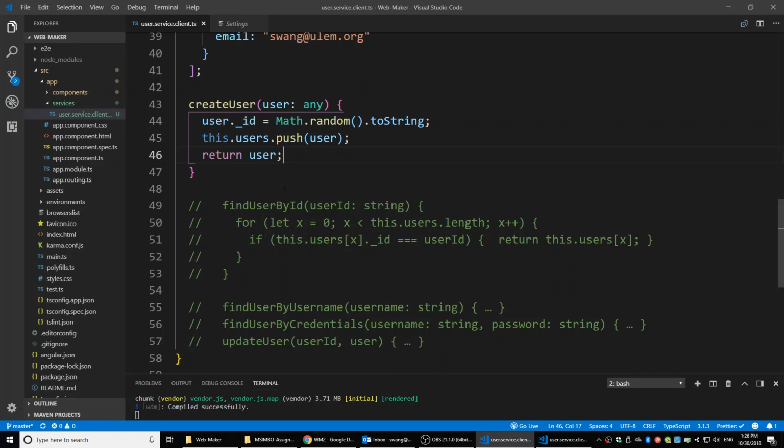Remember, when the user tries to register, they click the button on the register page, and that button calls a function, maybe called register, and then that function calls this other function, create user, which generates a new ID, pushes that user information into our array, and returns the user information.